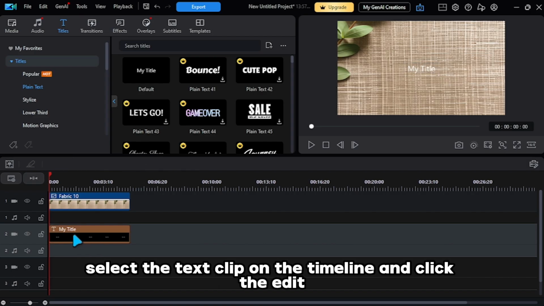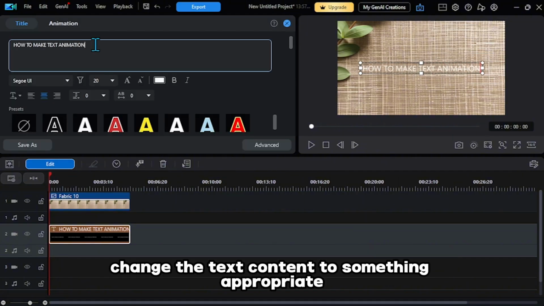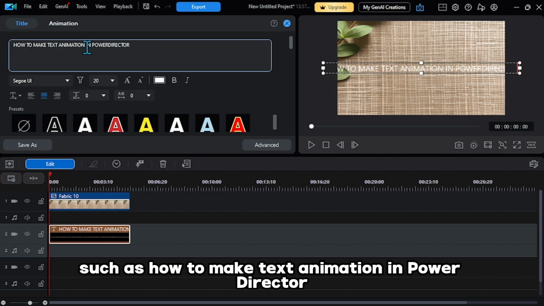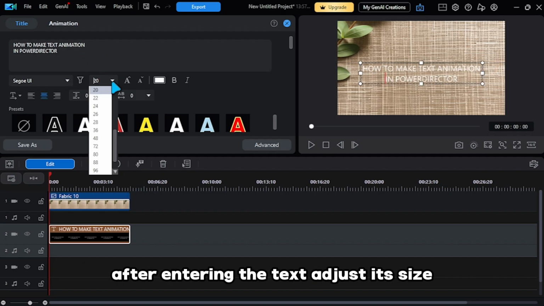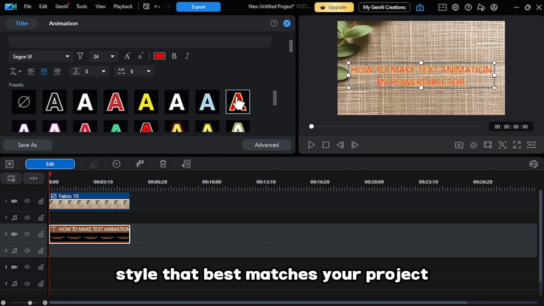Next, select the text clip on the timeline and click the Edit button to open the text editing options. Change the text content to something appropriate, such as how to make text animation in PowerDirector. After entering the text, adjust its size and select the preset style that best matches your project.